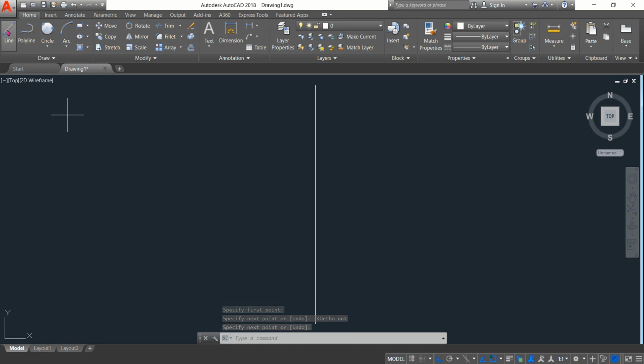Now select line, and from the midpoint draw a line and length will be 18. Enter. Now select line again and draw another line. It will be also 18. Now select these two lines and from the keyboard press J, enter. These two lines are joined together.